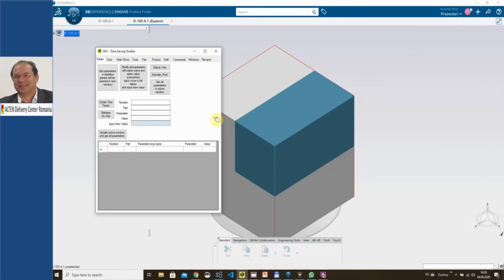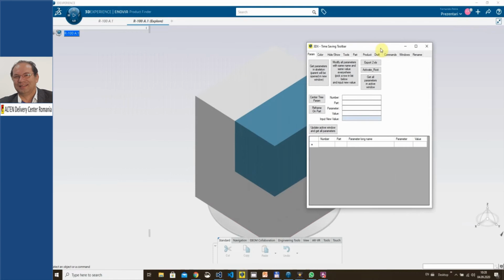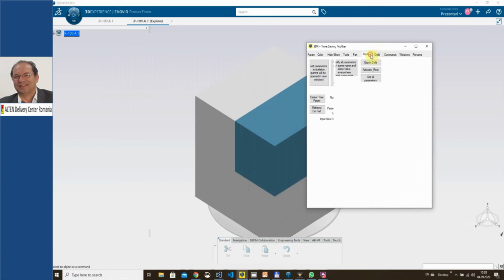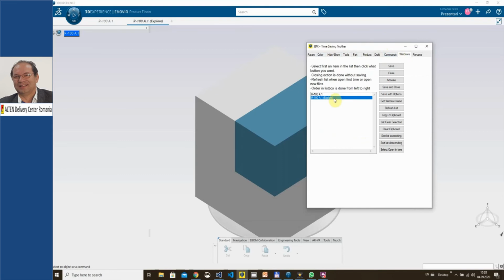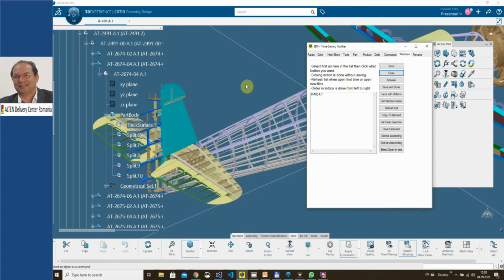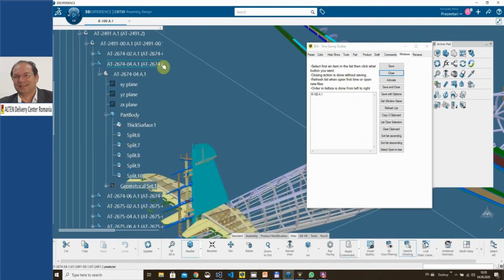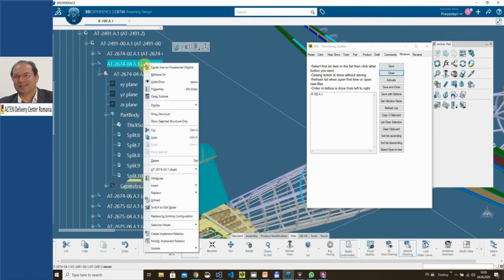Let's see how it's working. Here in the product tab I have inserted also several macros and several commands which are available in assembly. Here is a specific tab which is dealing with the windows from 3DEXPERIENCE. Now I will open a new application component.